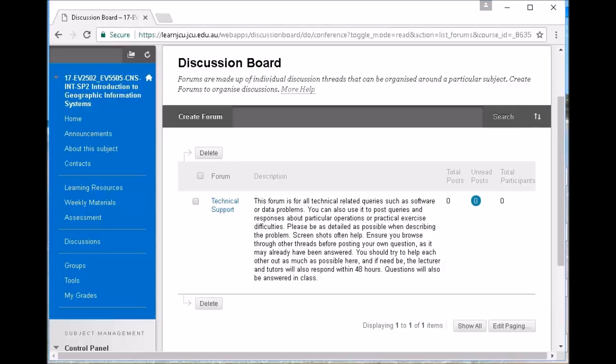You'll be able to find your grades as far as your assessment goes in the My Grades area, which I imagine is also the same as what you've got for your other subjects. So that's really just a quick introduction to what we see in the Learn JCU interface. You will be needing to use it on a weekly basis, so please make sure that you keep checking in, particularly keeping in touch with those weekly materials.